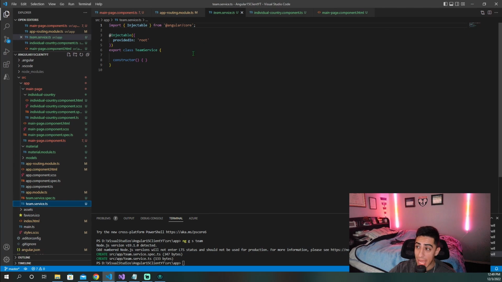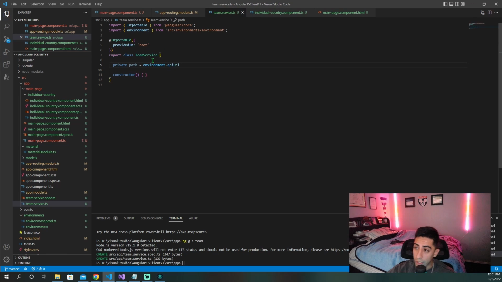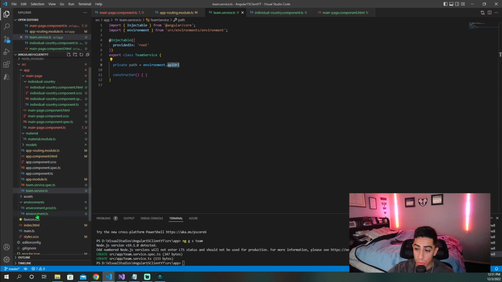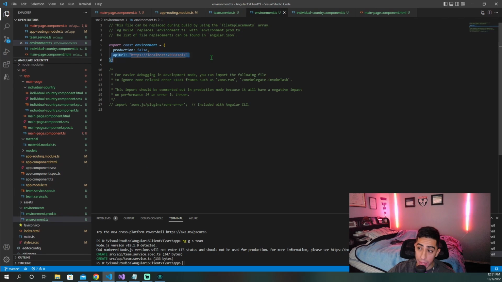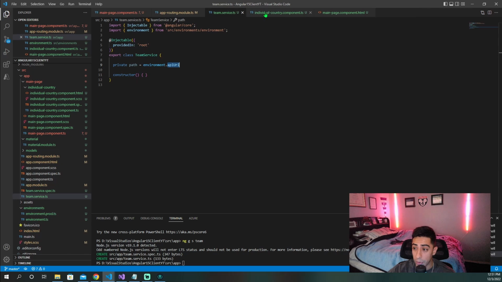And now let's actually add in all our methods that we're going to be using for our team service. So first thing in our service is that we're going to need to add a path to our API. That is going to come from our environment file. Regardless of whether it's production or development, we're going to need this API URL here. So go to your environment file and add in right here API URL, and that's where you're going to be pulling that from.